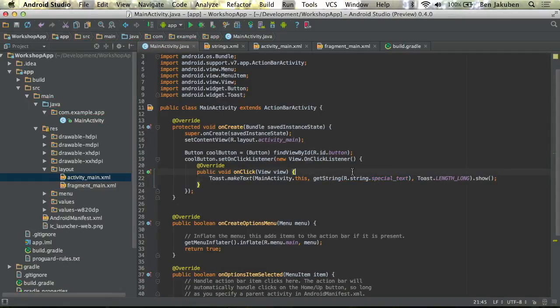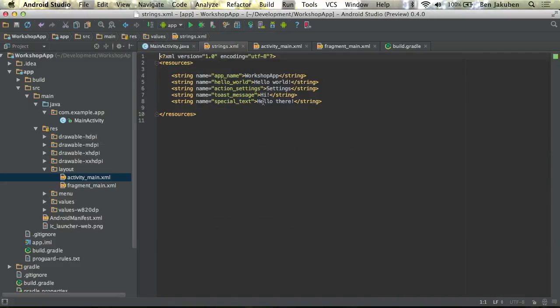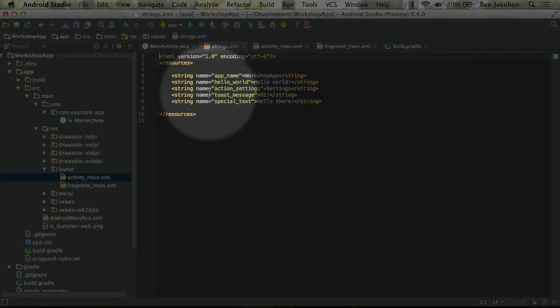So we can use that keyboard shortcut, Command plus Shift plus O, to open the strings file name. And here are the 2 string resources that we just created.